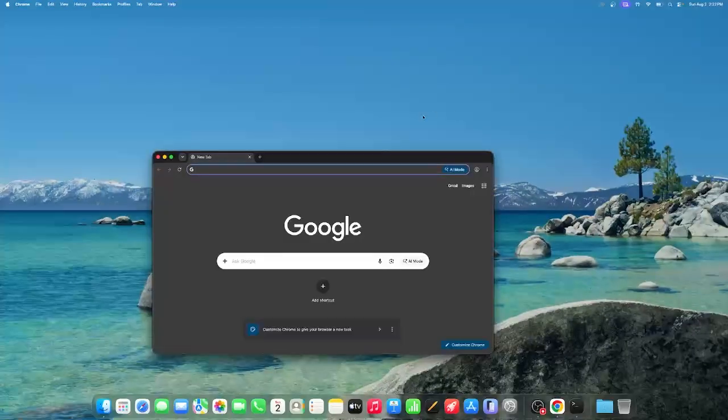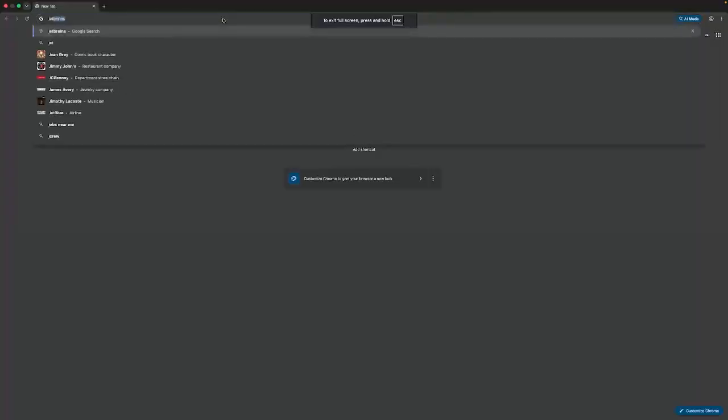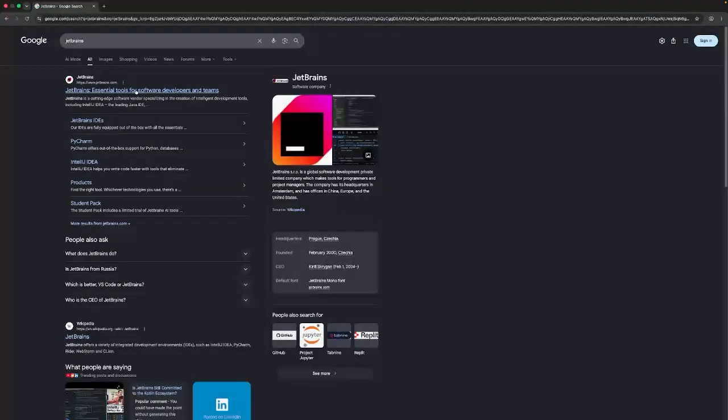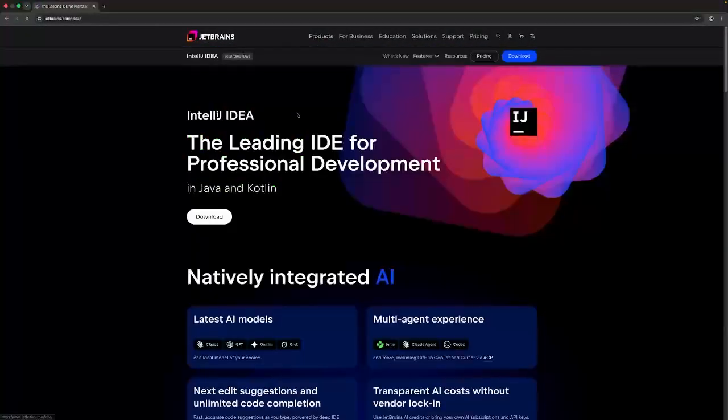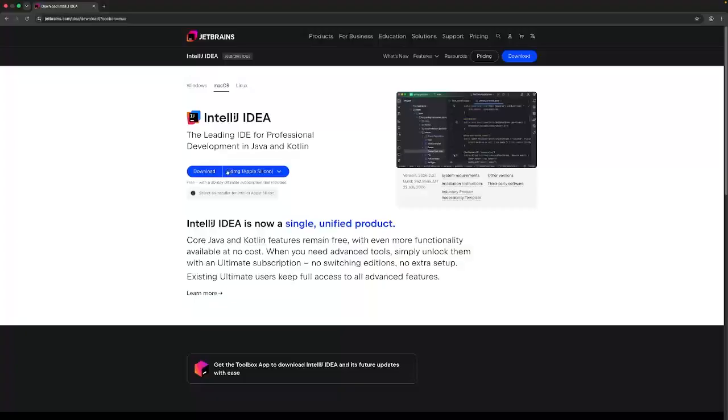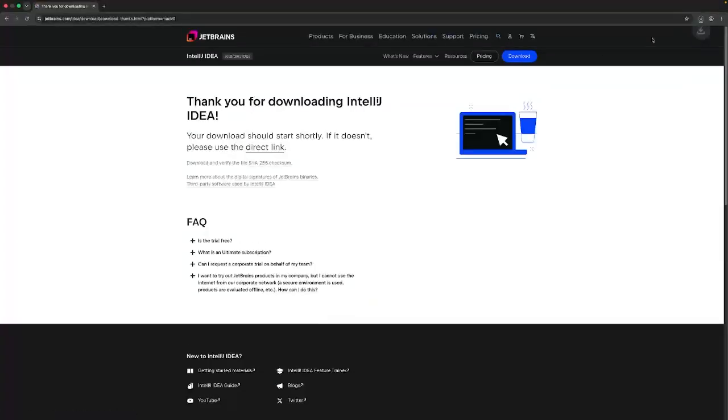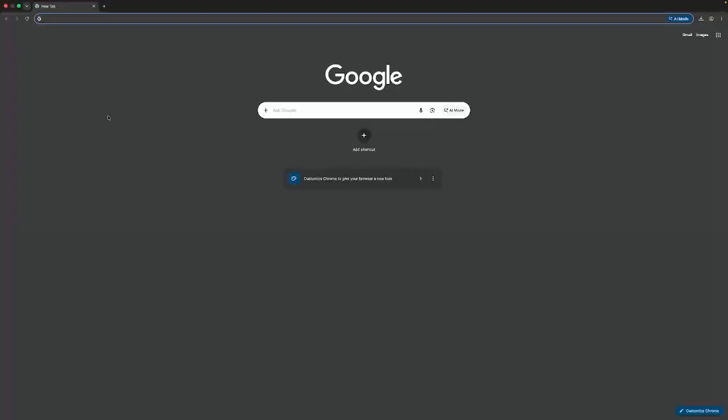We're now going to open up Google Chrome and then type in JetBrains. Open it up, products, IntelliJ IDEA, download, and then download. I already have IntelliJ, so I will be closing that for now. And now I am going to open up a new tab.